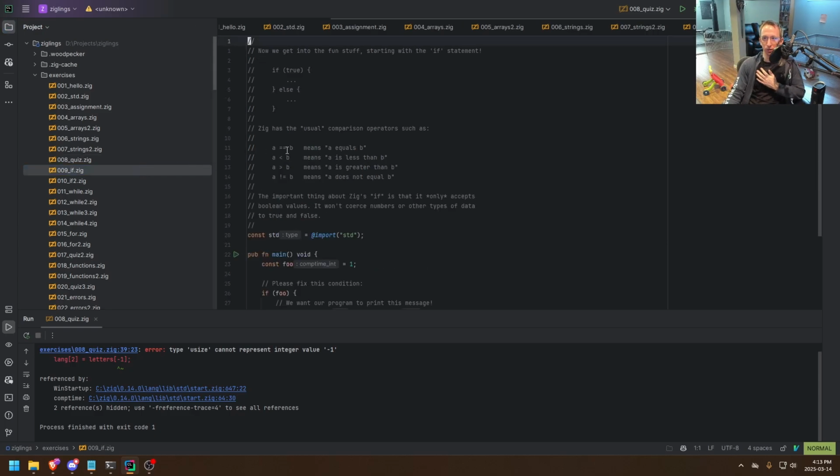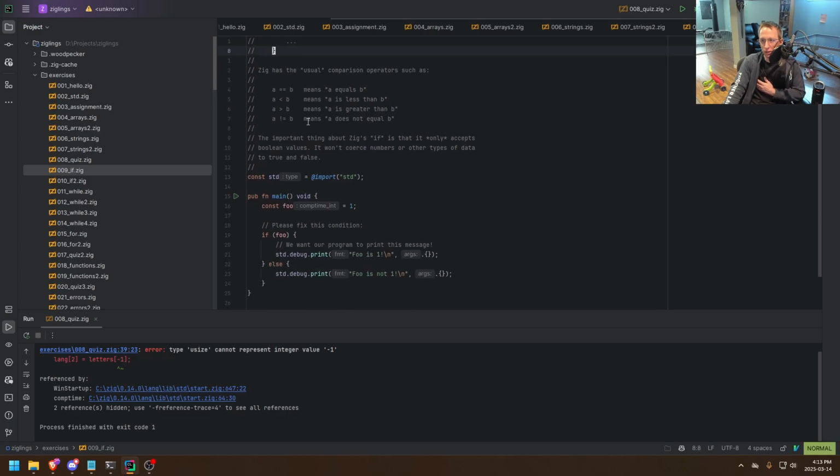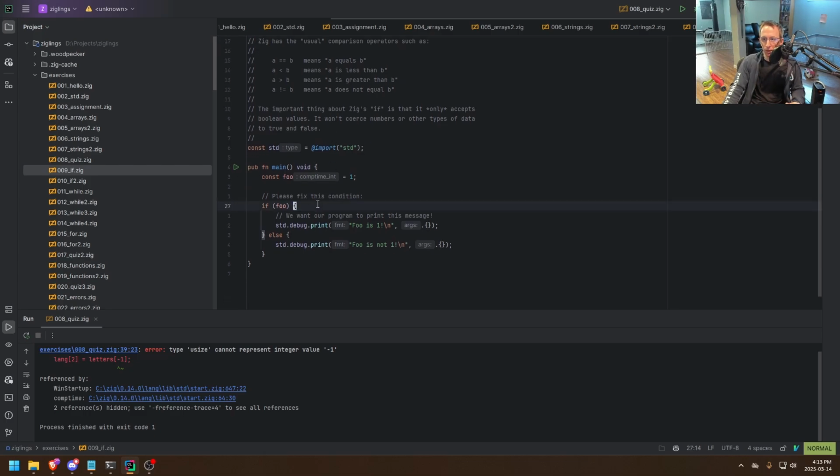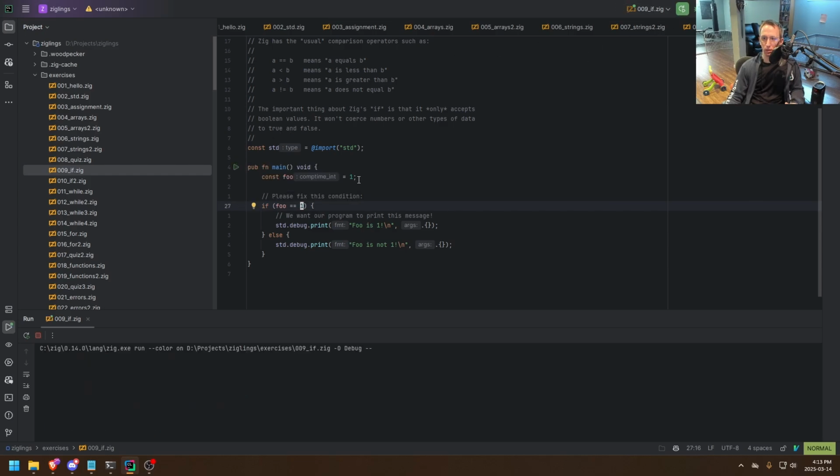Now we get to the fun stuff, starting with the if statement. If true, else. That's simple enough. Usual comparison operators. The important thing about Zig's if is that it only accepts Boolean values. It won't coerce numbers or types into it. Okay. If foo equal 1.